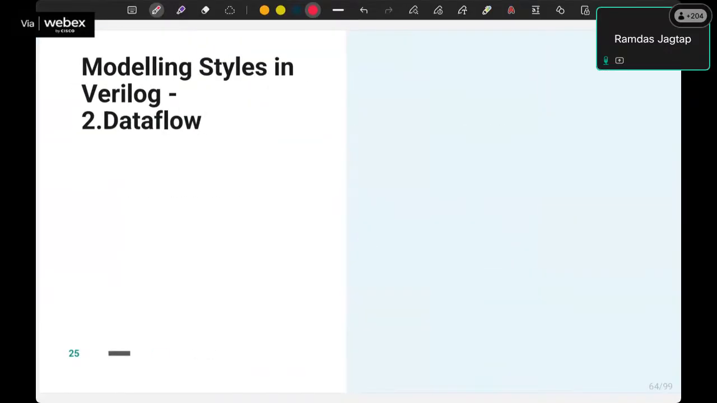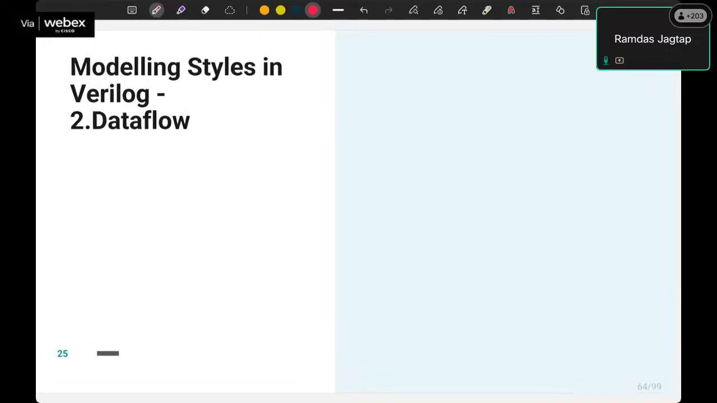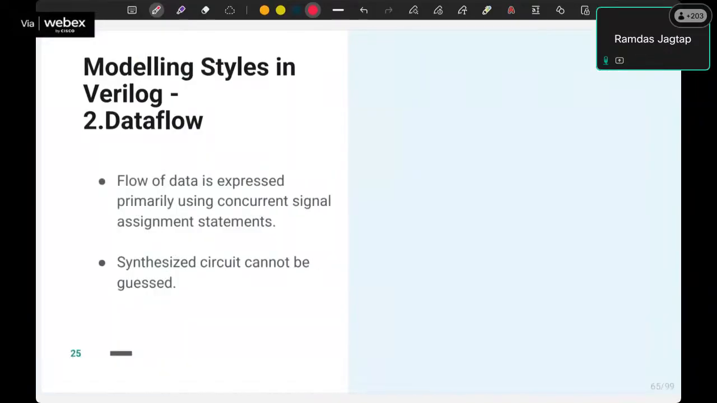So next we have the data flow modeling style. In the data flow modeling style, you are representing the digital circuit in Boolean expressions, and the synthesized circuit you can guess easily. Synthesis is nothing but converting your RTL code into hardware. You will see later what synthesis is. So in data flow, we are writing some Boolean expressions, and that Boolean expression is represented in the HDL.